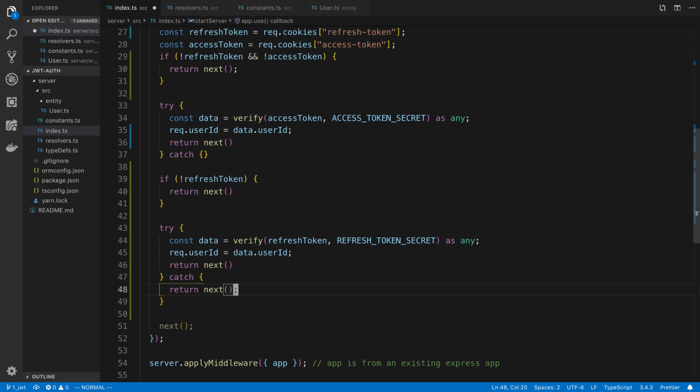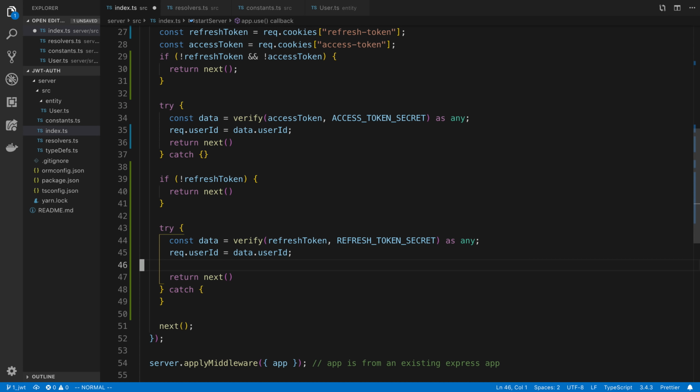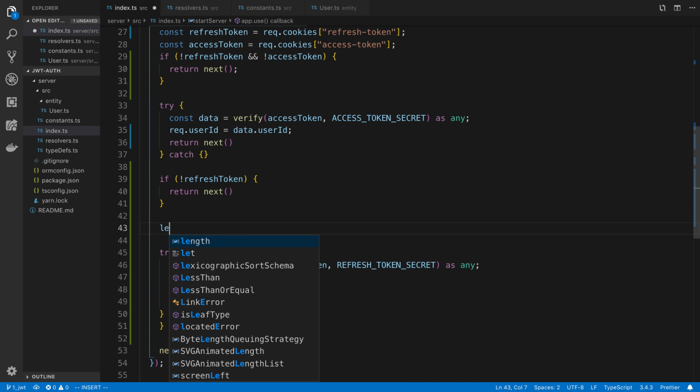Otherwise, we're assuming they have a good refresh token, but an expired access token. So what we're going to do is fetch the user from the database, and then compare the count. So the count that we have stored in the database and the count that is in the refresh token. And if they are equal, that means the refresh token is valid and has not been invalidated. And then we are going to give them a new access token and send that back in a cookie.